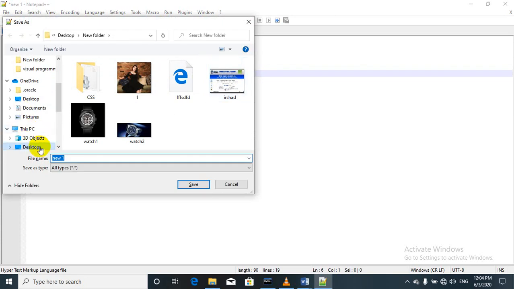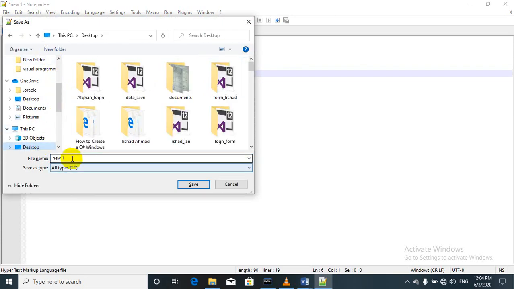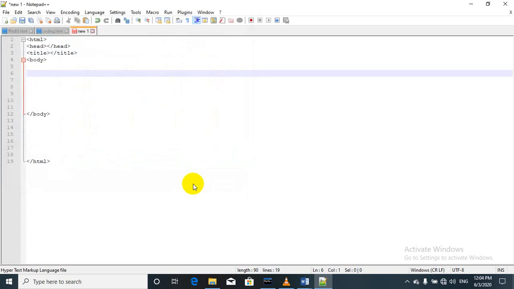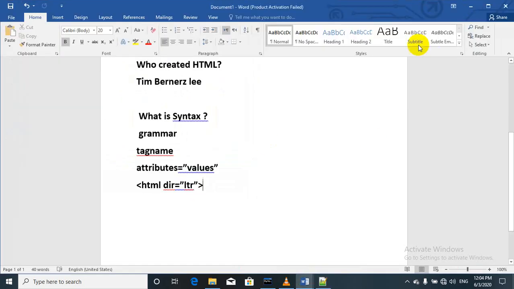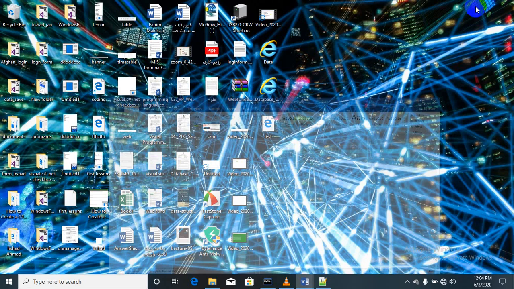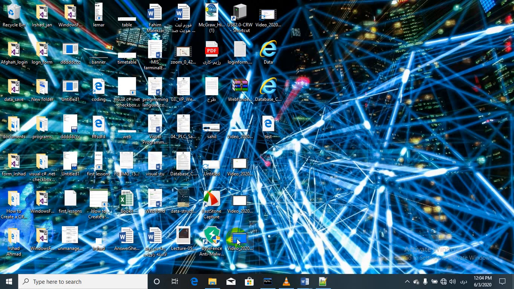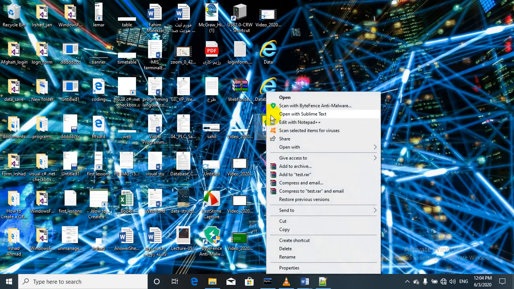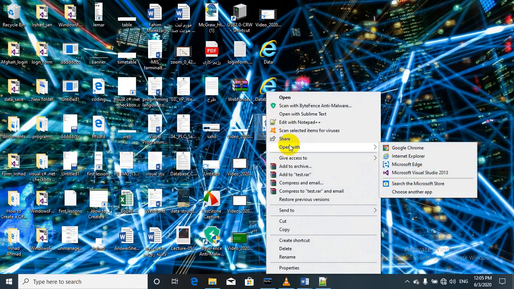I want to save this file on the desktop and give it a name, test. The extension should be HTML. Whenever you want to implement code, you have to use the extension; every language has its own extension. Then I save it, and then I want to open it in the browser.